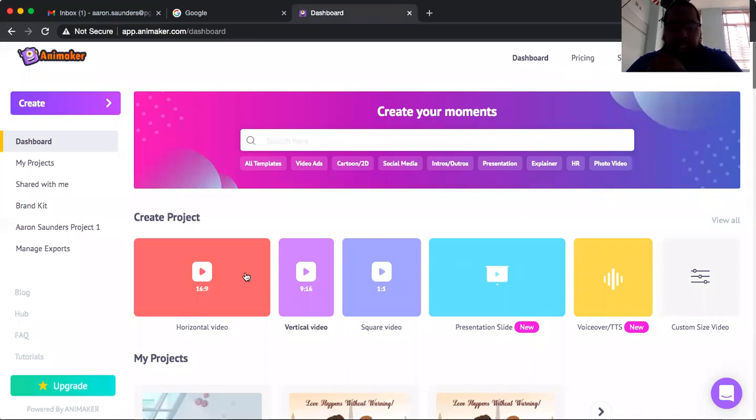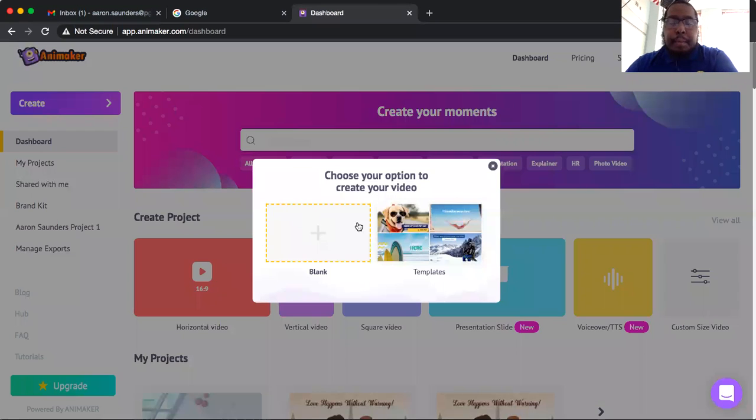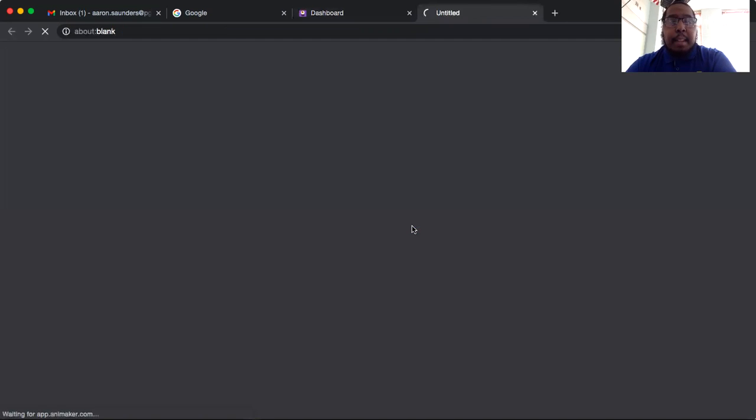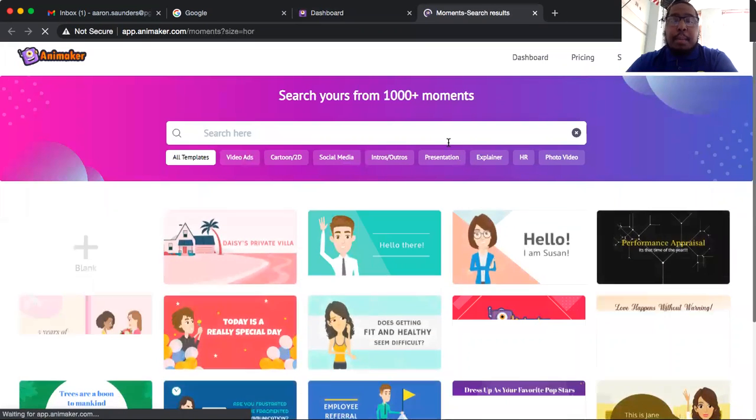And so it could be a horizontal video, vertical video, square video. For the purposes of this assignment, I would suggest that you use a horizontal video. So that's this horizontal video right here. So you have two options here. You can do blank or template. So if you want to use a template, you just click template. I'm going to click template just so you see what it looks like.